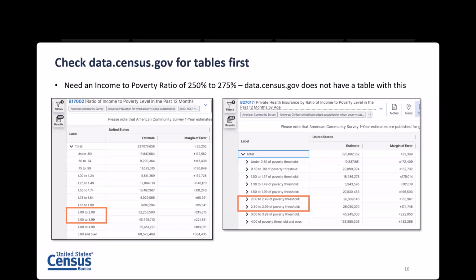But in this case, let's say I needed a very specific poverty ratio. Maybe I was writing a grant that needed that 250 to 275% poverty ratio. And when I went to data.census.gov, I found some tables that got me close to what I was looking for, but you'll notice neither one of these tables got me exactly that 250 to 275% poverty ratio. So since I couldn't find what I was looking for over on data.census.gov, let's hop on over to MDAT and create a custom table with this poverty recode.